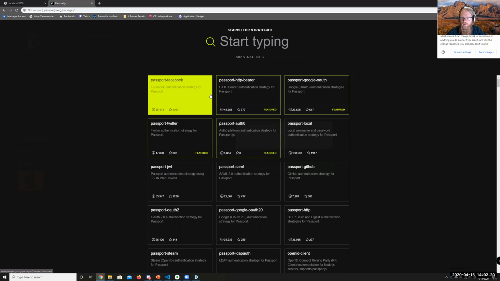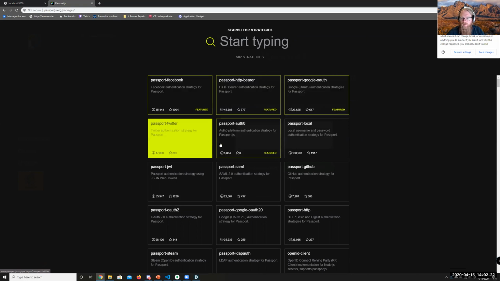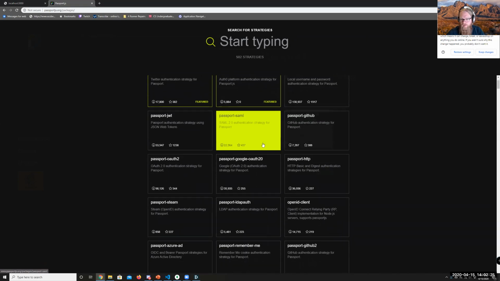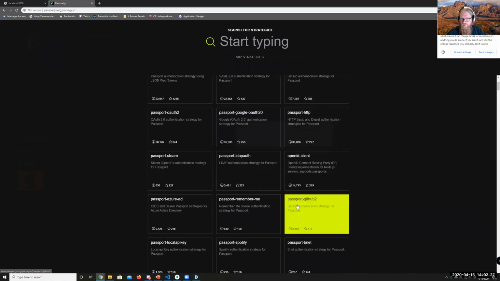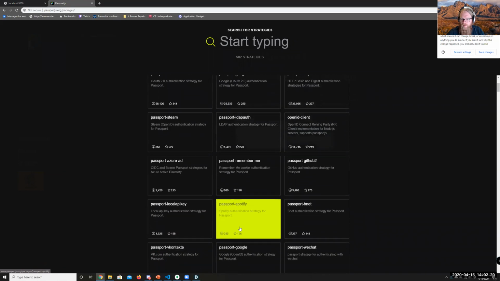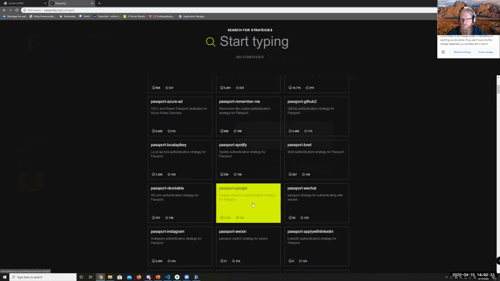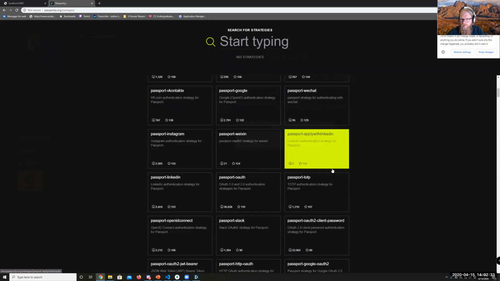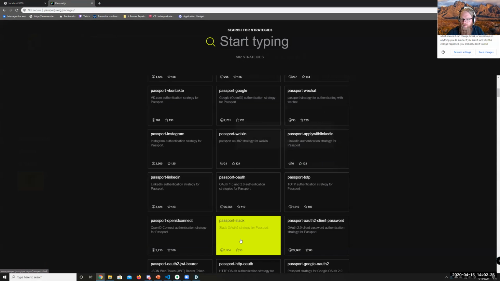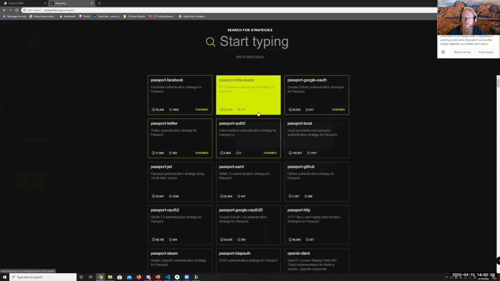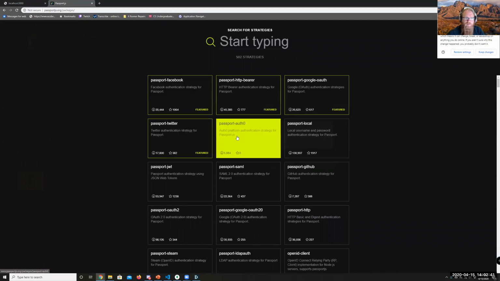If you look at Passport.js, they have a bunch of different ones. They have one for Facebook, Google, Twitter, Azure, GitHub, Spotify, Instagram, all sorts of different ones, there's a Slack one. So all of these different packages help you authenticate through these different services.